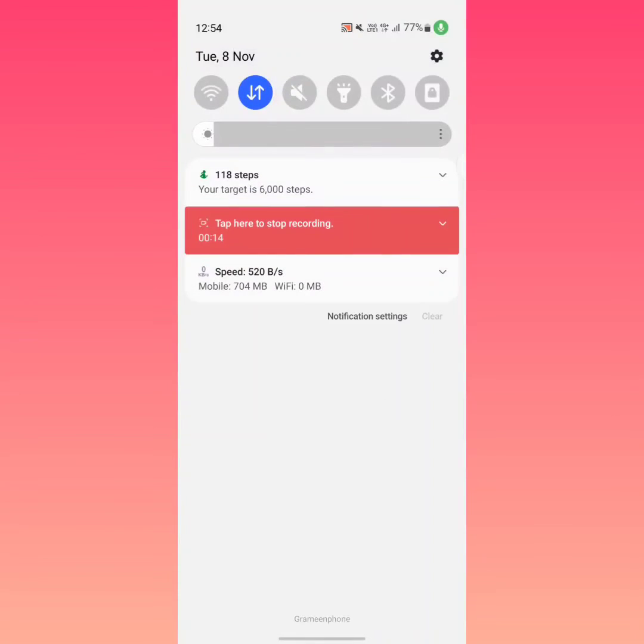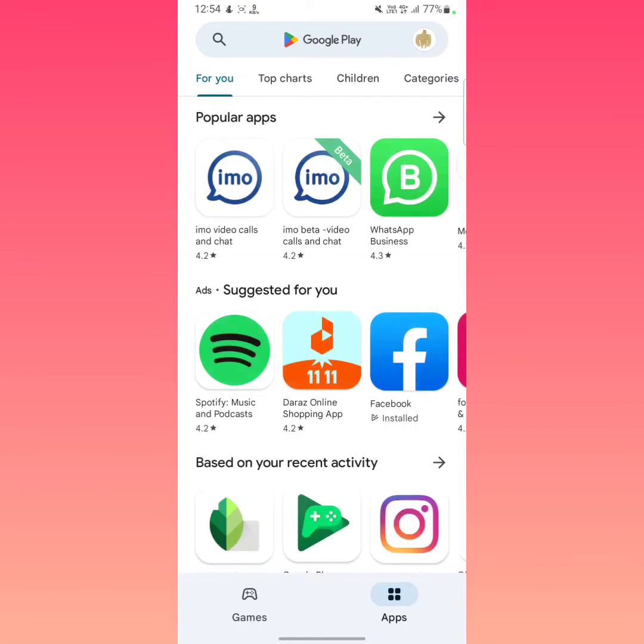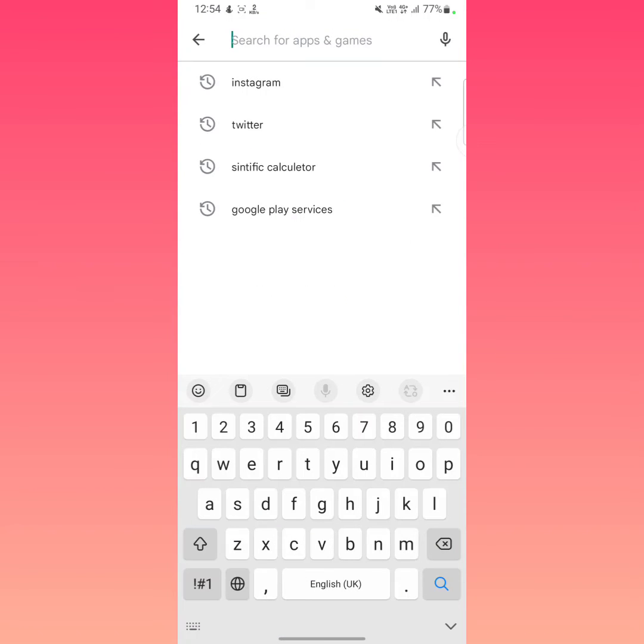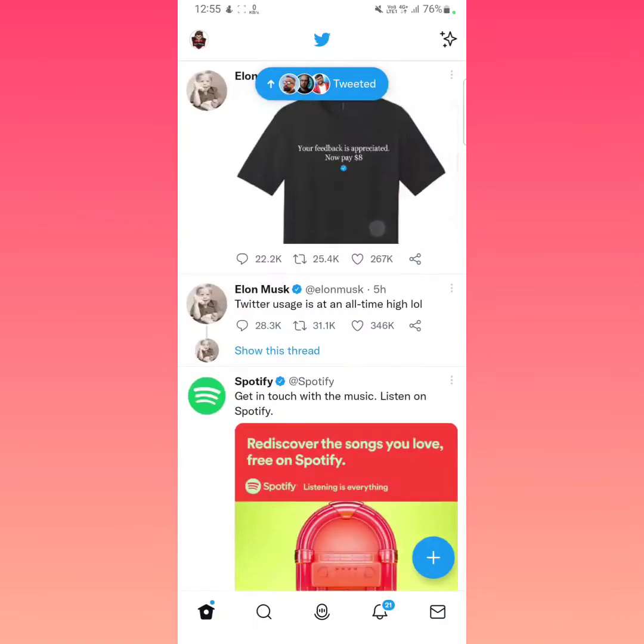First of all, you have to make sure that you are connected to the internet, and once you are connected to the internet, then simply open your Play Store to check if your Twitter app is updated or not. If your Twitter app update is available, then update your Twitter app and then open it.